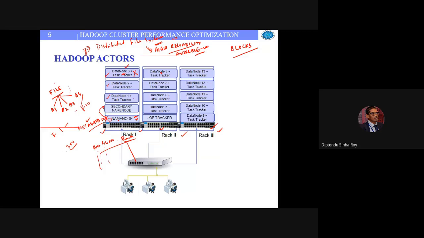And in the name node, what metadata does it store? It stores all the details of all those blocks: which file is broken into how many blocks, those blocks are placed at how many locations, what the replication degree is, and what the addresses are. All these details are stored in the name node.